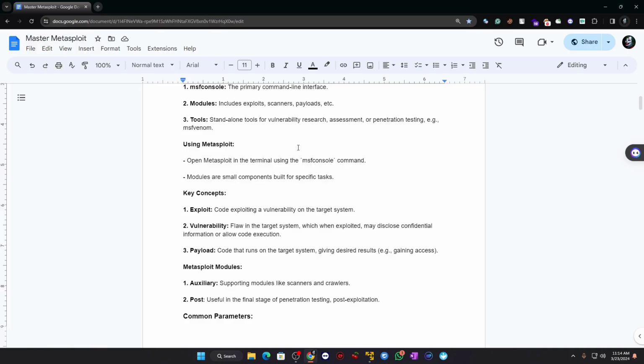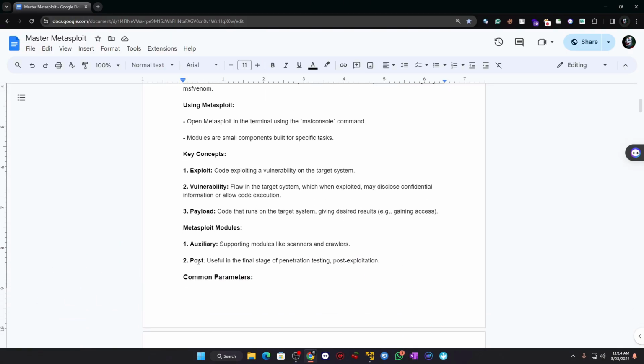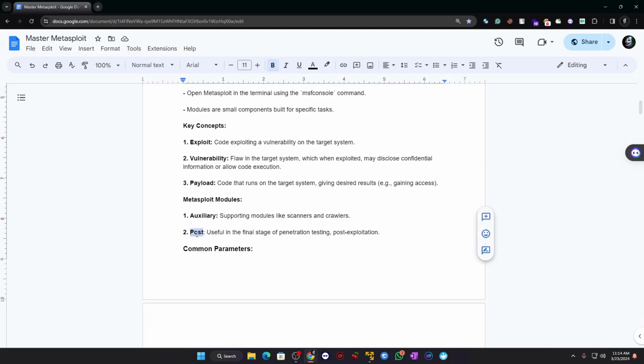We have Metasploit modules, like auxiliaries. Auxiliaries are basically the supporting modules, which means you can do scanning with the help of Metasploit, you can do crawling with the help of Metasploit. And we have then post. So what does this post mean? It is useful in the final stage of penetration testing, which is basically post exploitation.